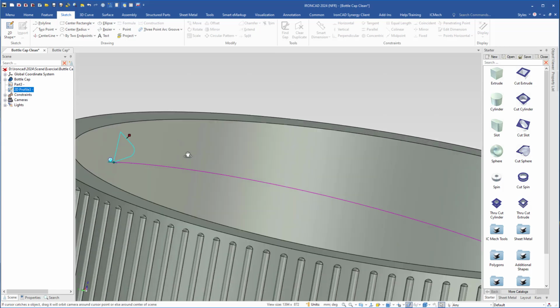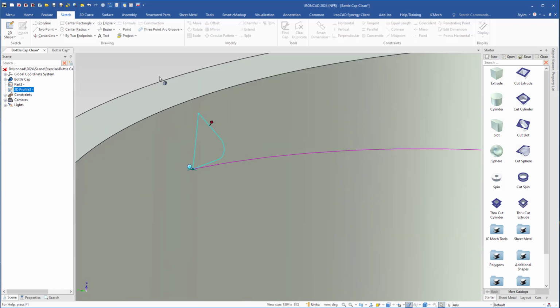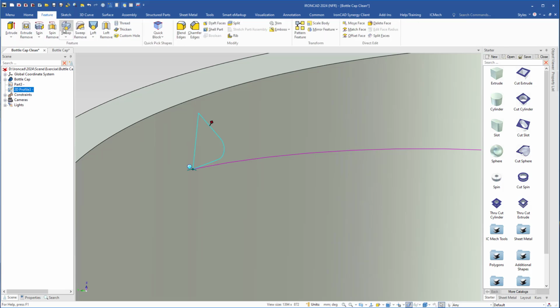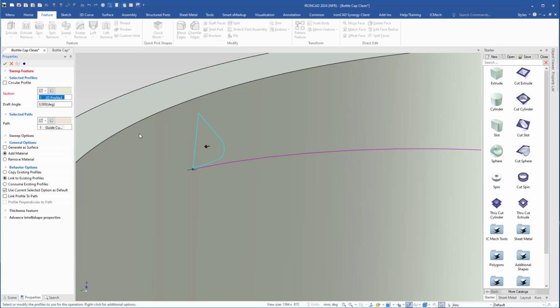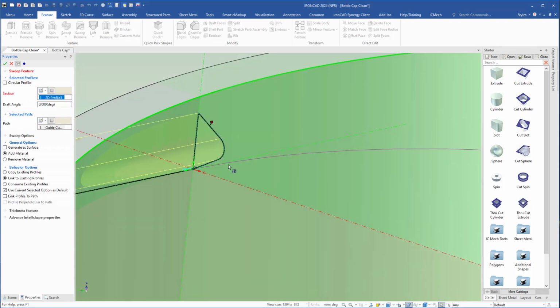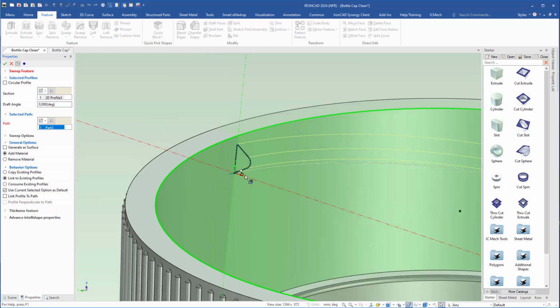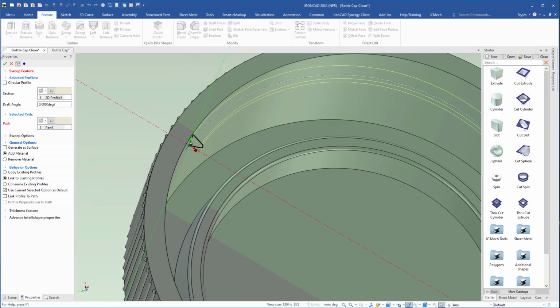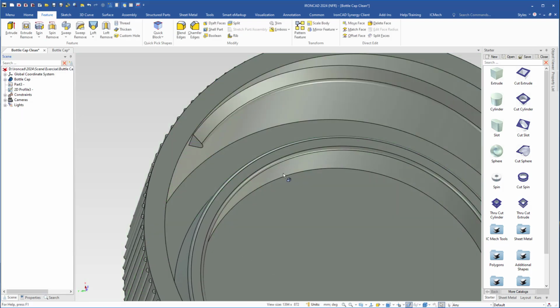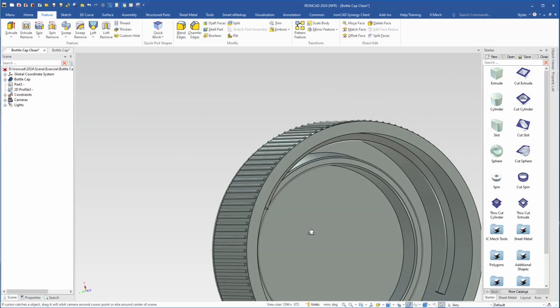Let's see now, like so. Now I can go to Feature and Sweep, select the part, the cap, and the section is already selected, but I will change the path. Right click, clear, make sure that I select the box so that the text is red. Now I can select the 3D curve, and the section will now be swept along that 3D curve. So I click OK. So there we have the thread.